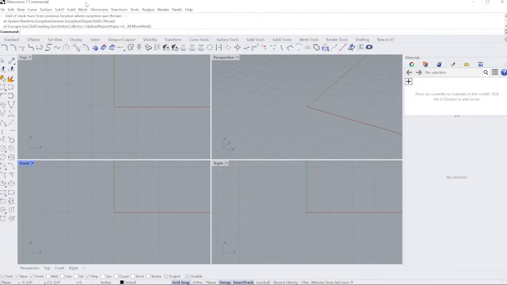Rhino 3D is an incredible program for creating anything you want, from architecture to automobiles. And the program is set up from start to bottom with a lot of tools that help you accomplish these goals. And so here's the interface for Rhino. This is Rhino 7 commercial.